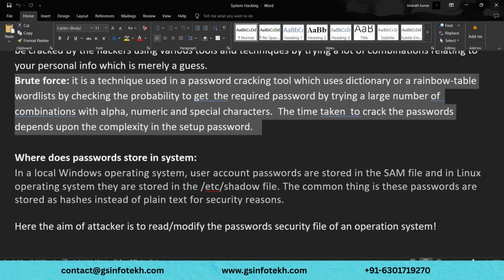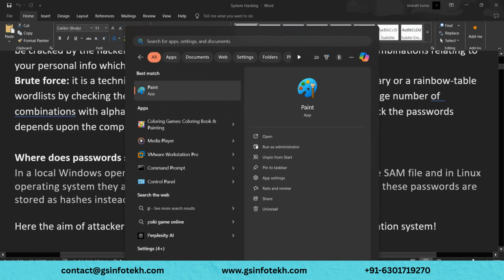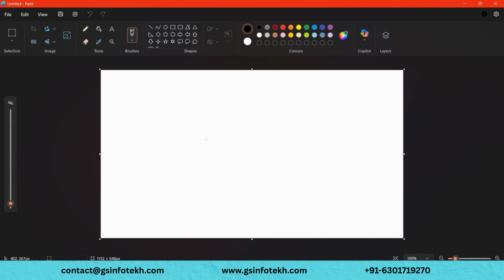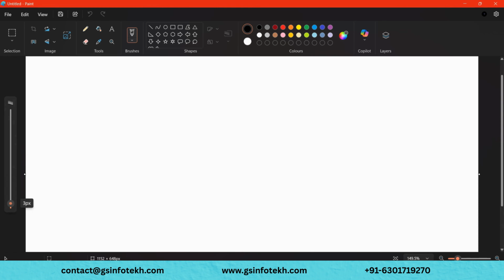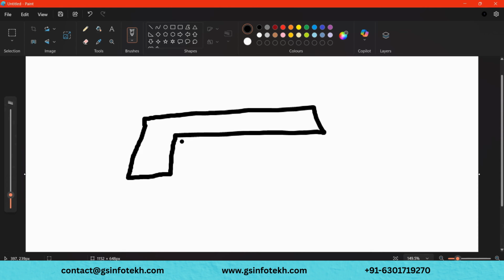So let's imagine brute force is a machine gun, which releases bullets automatically, right? Brute force is equal to machine gun. And this is called BF. That means not boyfriend, brute force.